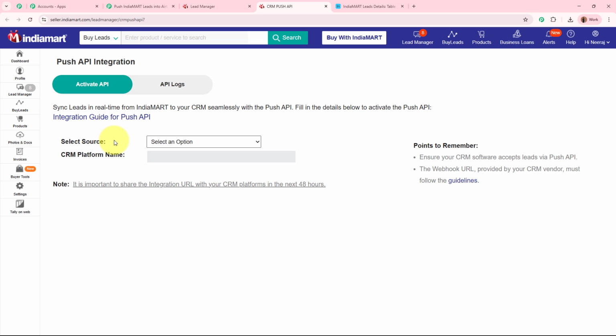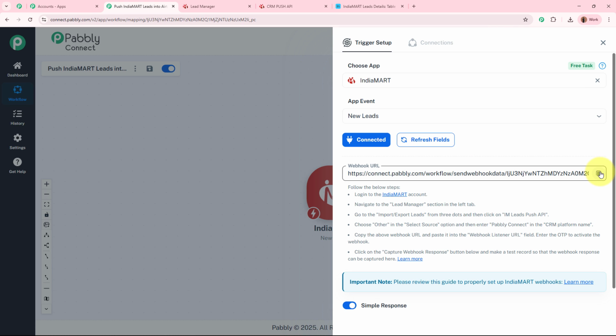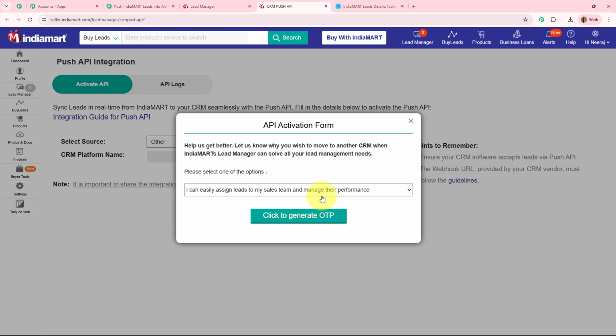Firstly, it is asking for us to select a source. For the source, the given source is not provided in the drop down, so I'm going to select the option Other. If I have to name the source, it is Pabbly Connect, so I'm going to name it. And for the URL, I'm going to paste this webhook URL that Pabbly Connect has provided us, okay? After filling both the details, I'm going to click on this Save button.